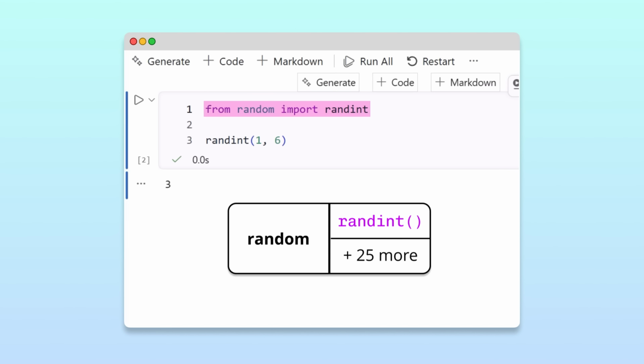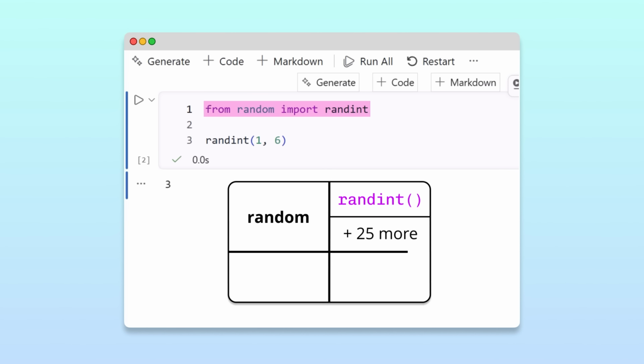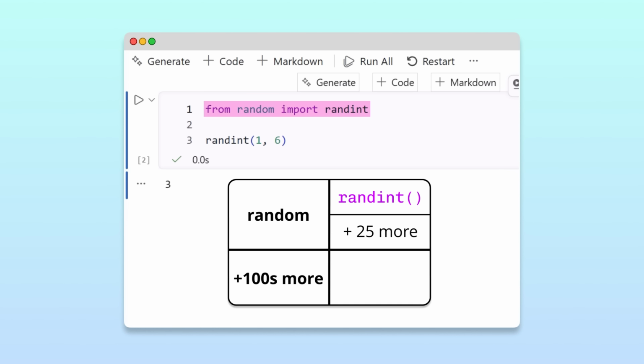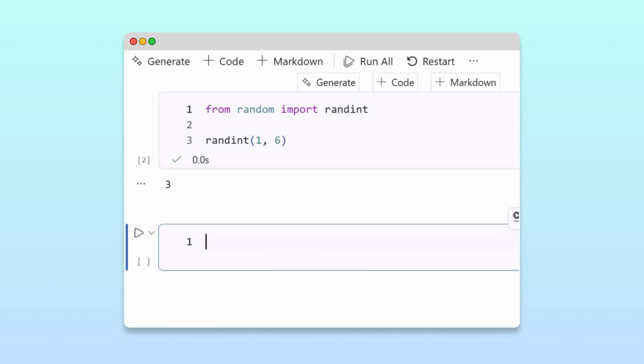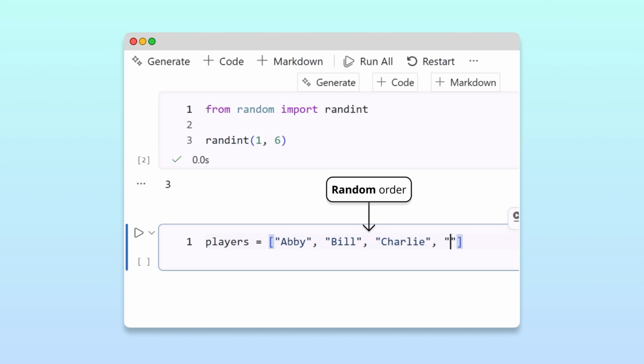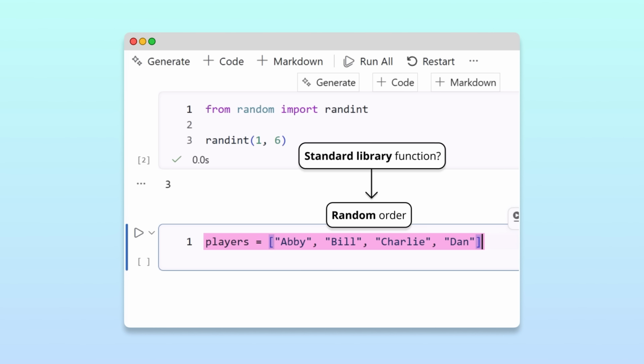However, importing randint was only that easy because we already knew it lives in the random module. With hundreds of modules in the standard library, it's impossible to remember where every function is located. As a result, it's often hard to tell whether the tool we need already exists, or whether we'd have to write it ourselves. That's an issue we may run into as we keep building our dice game. For example, say we want to introduce players into our game, and assign them a random turn order. Is there a function in the standard library that can do that? And if so, where is it located?